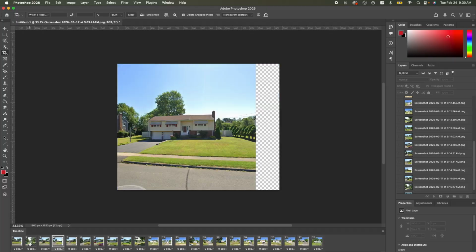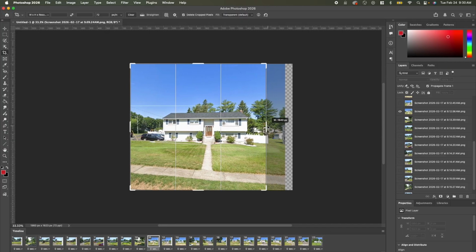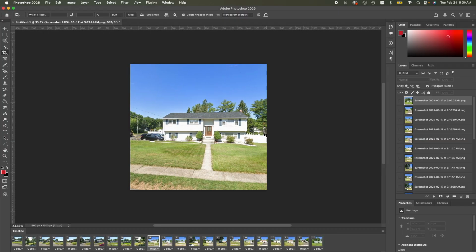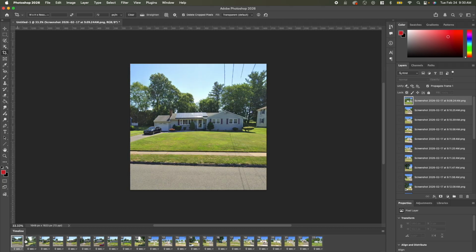I can still see I need a little more cropping to do, so I'm going to do that. I can adjust the time of all of them by selecting them all, shift clicking the first and last elements, and then changing the time to, say, 0.2 seconds.